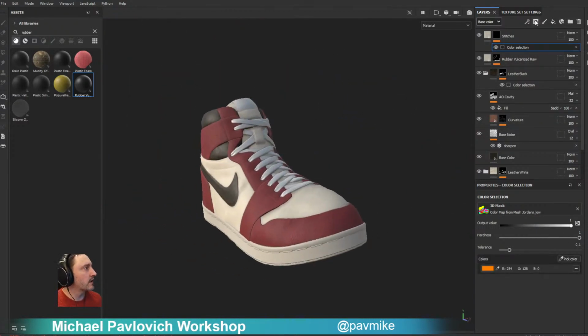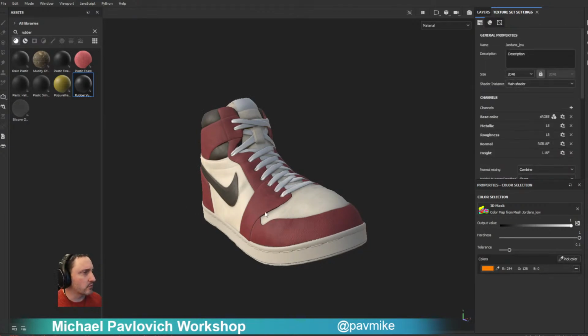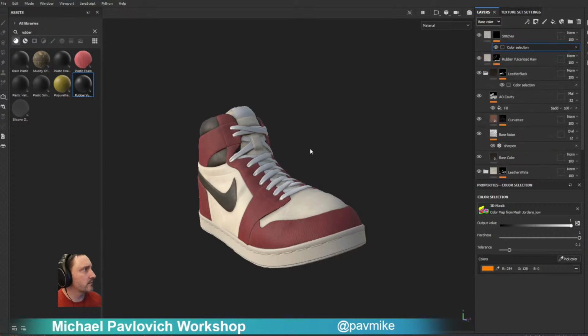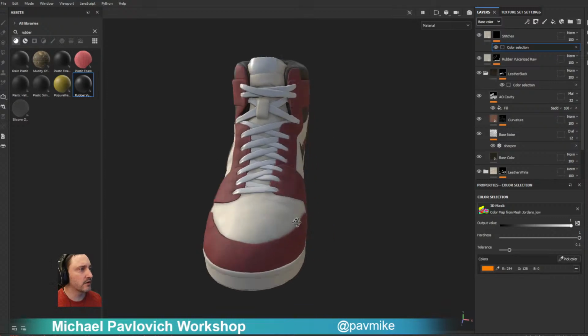Here, and while we're working, let's go back into our texture settings. What are we working at? What resolution? Because we baked it to 2048, where our document resolution is 2048, so that's about right. You could bake it 4K and then work in 2K and then export at 4K if you wanted to. It's a pretty flexible system.